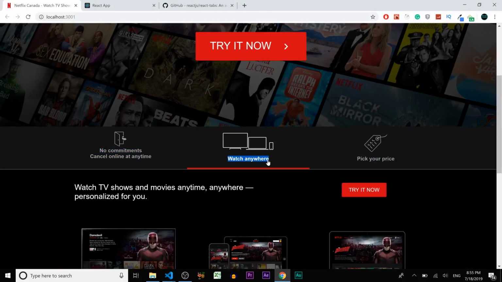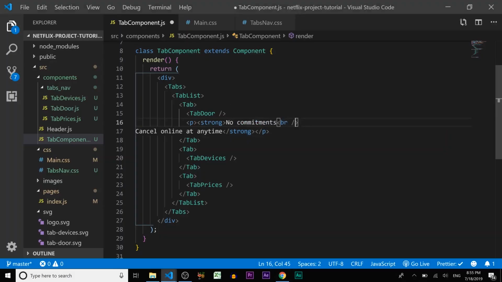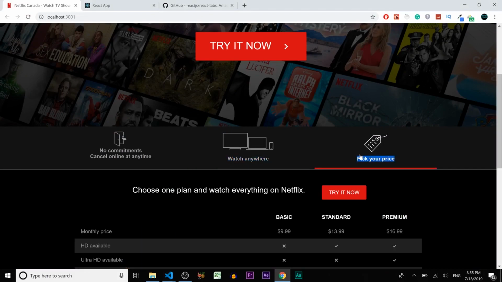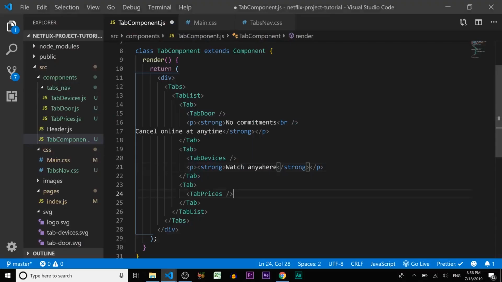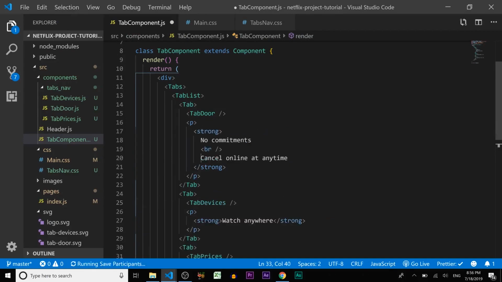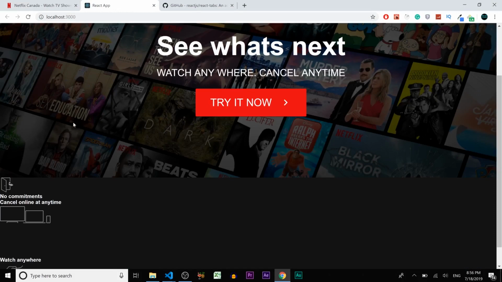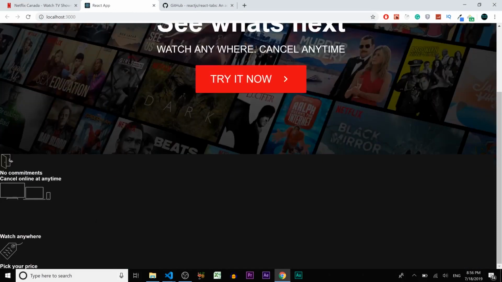And for the devices, watch anywhere down here, P strong here, and pick your price, copy paragraph strong, and pick your price. Let's save, let's check what we got. Yep.